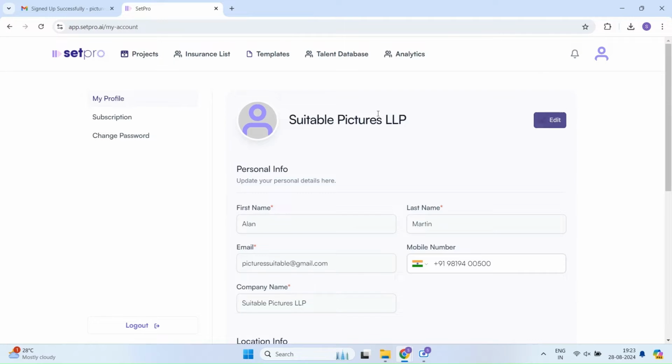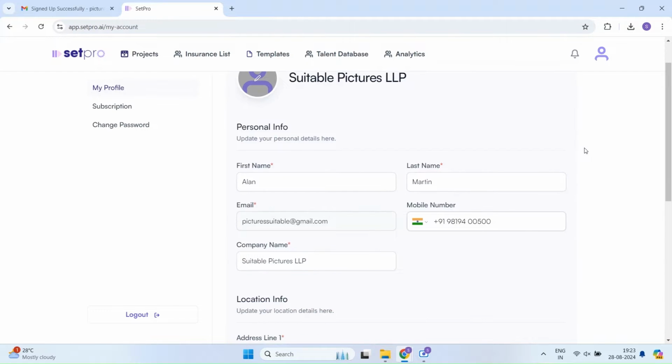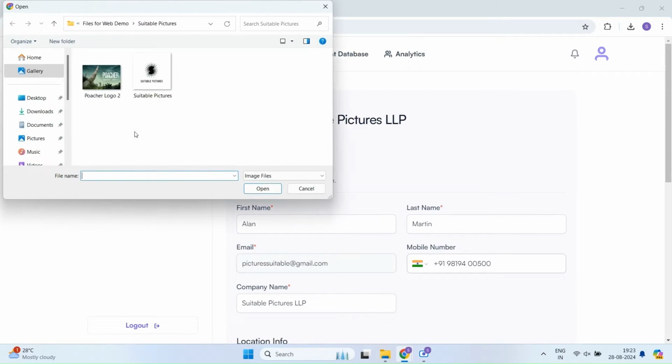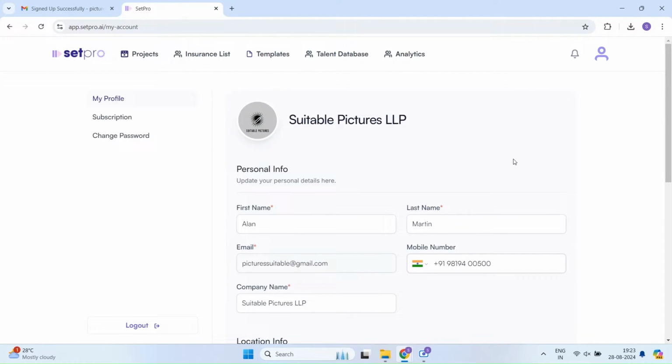Now, to fully complete the production house profile, simply click on View Profile and fill out all the necessary information accurately.